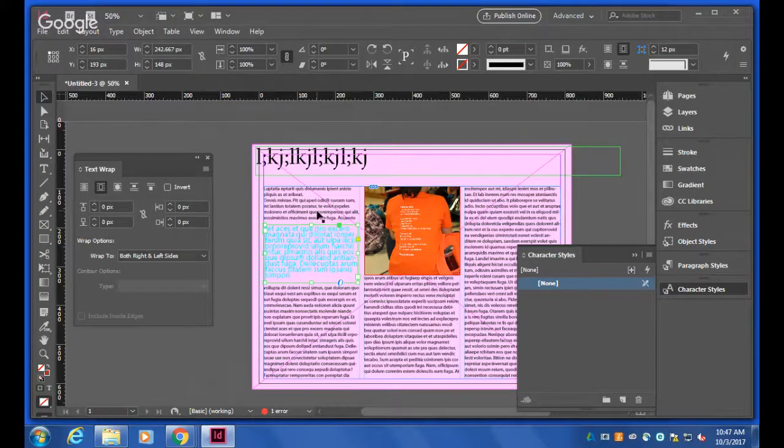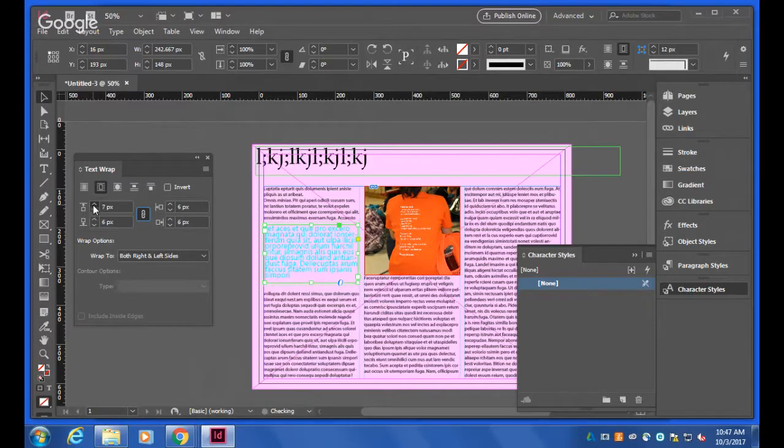If I want more space, I can create a buffer here. You see how it pushes everything out? I could even unlink this so I could create just a buffer on the lower part, which is this one.